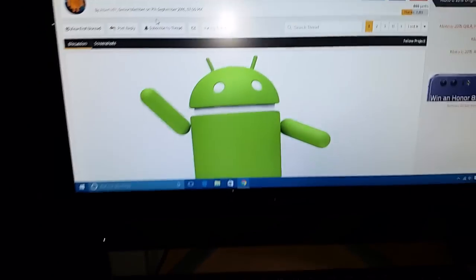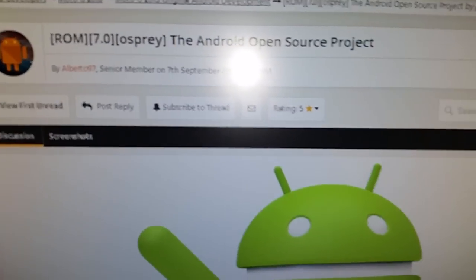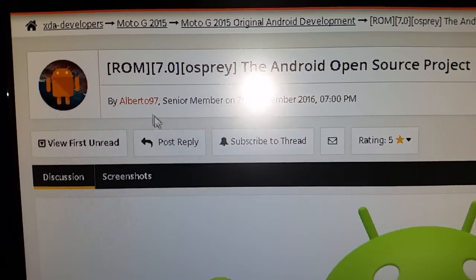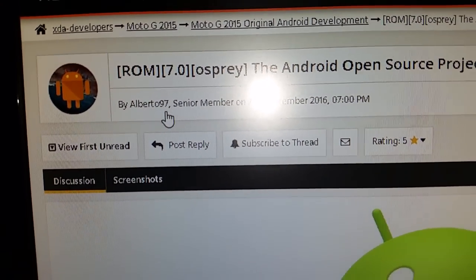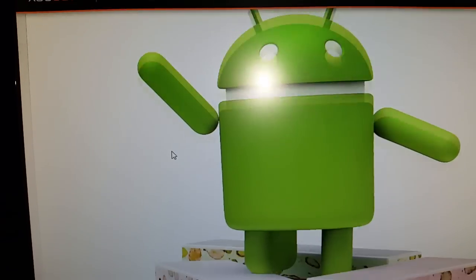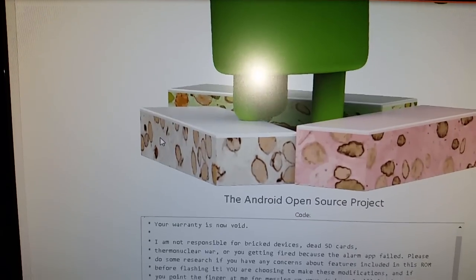So first things first, head on to the link in the description down below. It's going to take you to this thread here. This is where we're going to download the ROM from. The developer of the ROM is Alberto97. All credits to him for providing us with this amazing ROM.